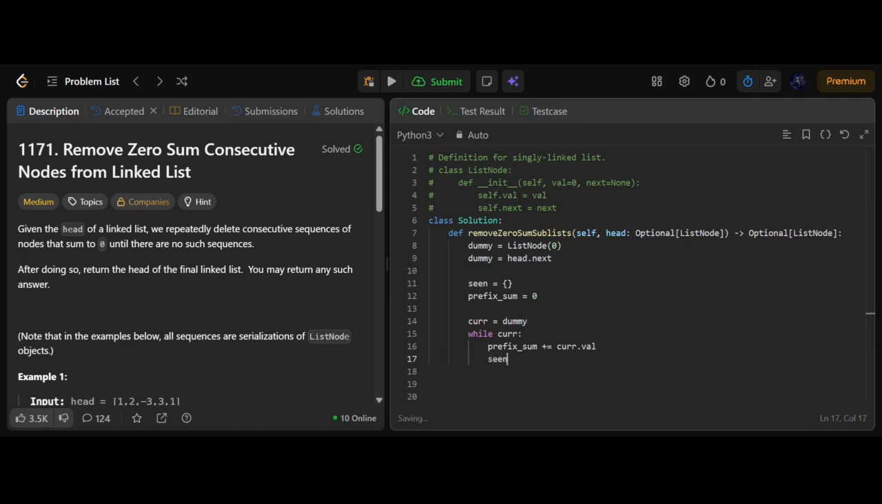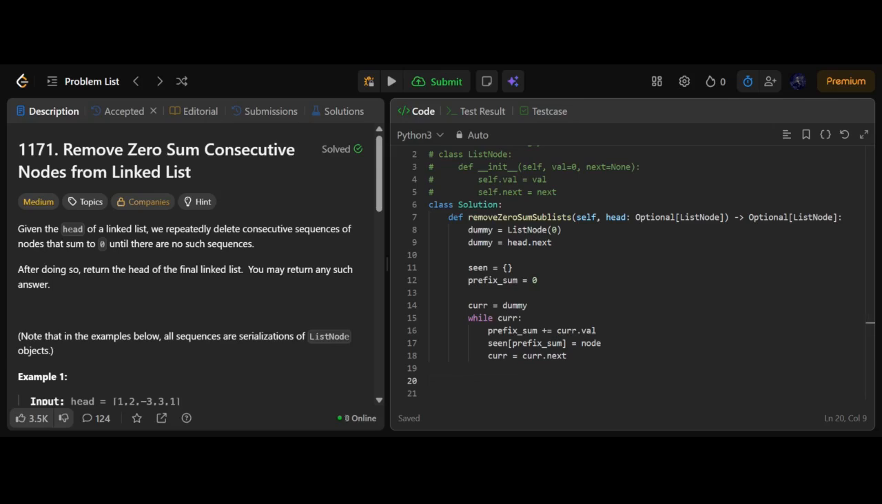Then what we want to do is set this prefix sum equal to that node that we are currently at. So the node where we found the prefix sum is what we want to store. And then we're going to move on to the next node. So current is going to be equal to current.next. So this is basically our first pass: add prefix sum plus corresponding node. Now we have our seen hash map built.